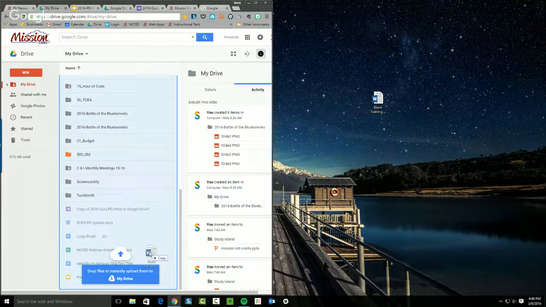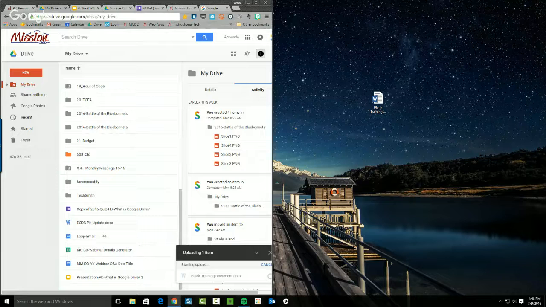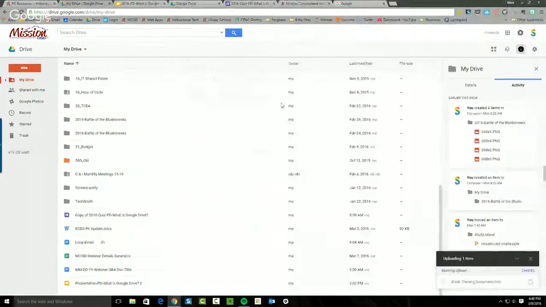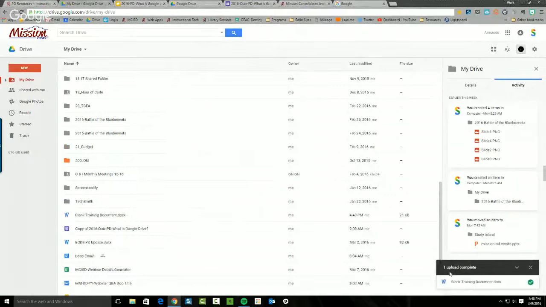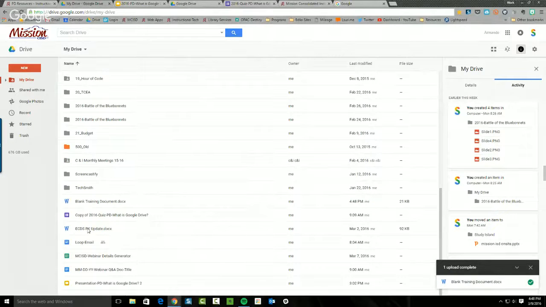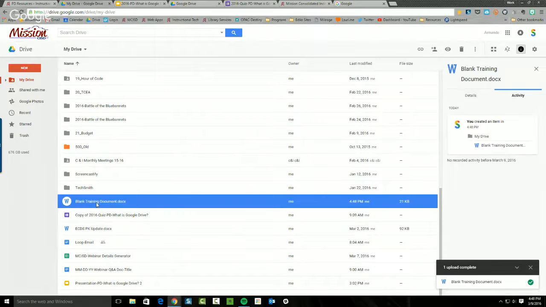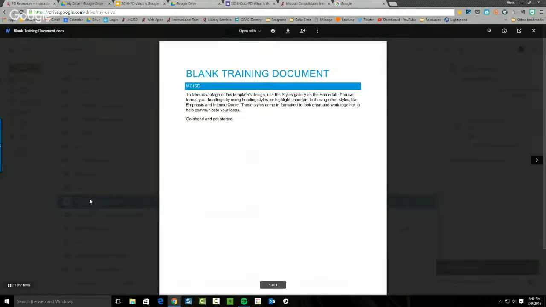So if I go ahead and let go, what's going to happen is now, let me make this larger. Now you're going to see uploading document, 1 upload complete, and it says that this document was completed. If I look for it, it's going to be towards the bottom right here, and I could actually open it straight from Google Chrome or Google Drive. So if I double click on it, this is the document that's popping up right now.